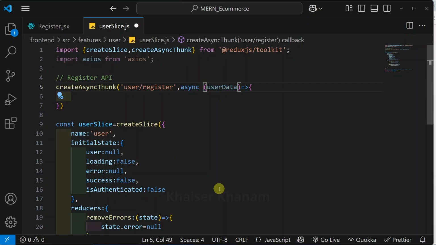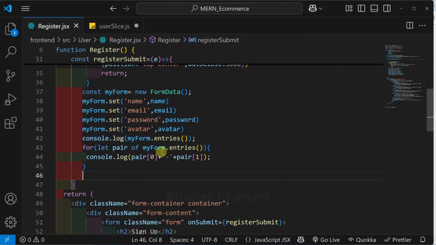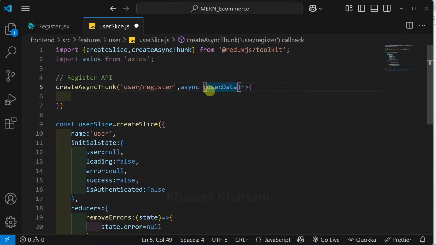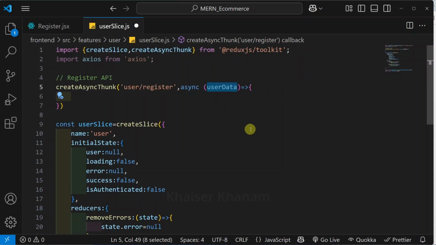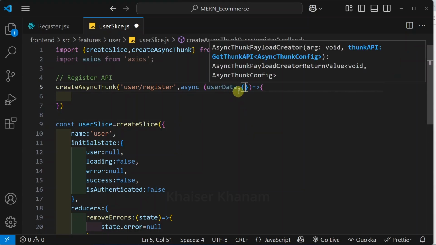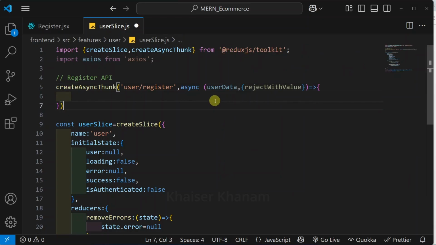If you're having only one data, you can directly pass it, because inside this form itself, I will have the entire info. But if you're having multiple payloads, then accordingly you have to wrap them in curly braces, which we have already seen when we fetched all the products. Then for the second argument, from inside this object, we will pass reject with value. Using this, we can handle custom errors.